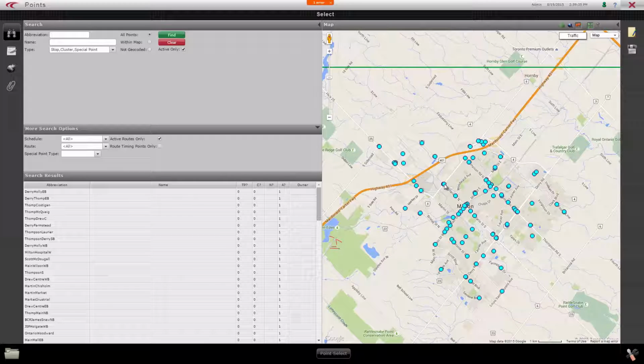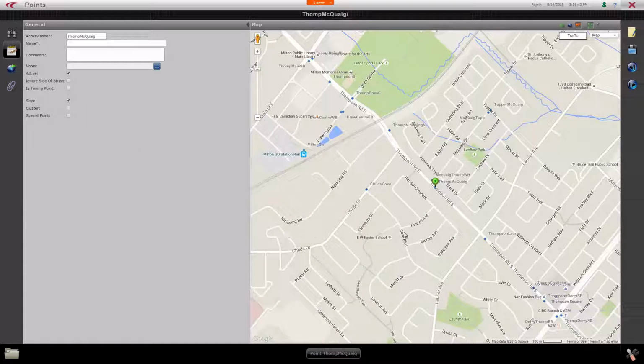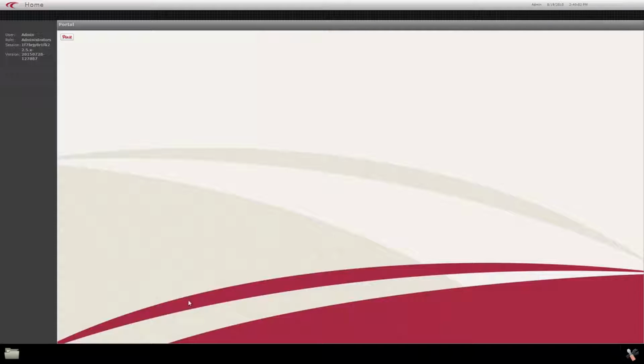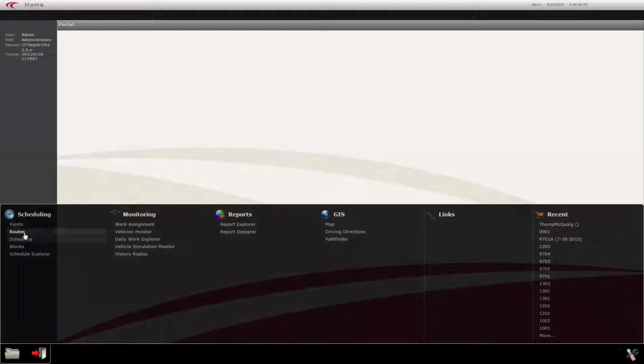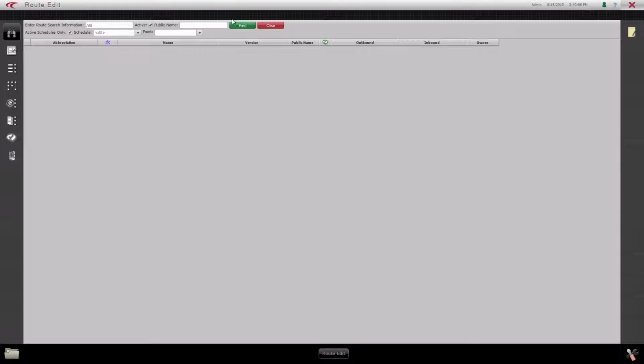Each point is configured with a number of attributes about it, so we can double click on one of these, and you can see you can set an abbreviation, which is kind of the code for the stop. You've also got your name that you can give it, which is kind of a more friendly name. You can associate notes with these as well as determine if it's a timing point. And this will all be done at the beginning when you're setting up your schedule for the first time. Once you've got all of your points configured, we are going to move into assembling them into routes.